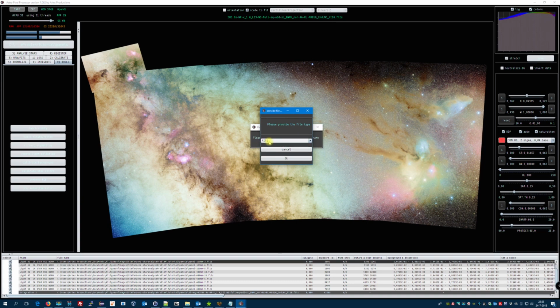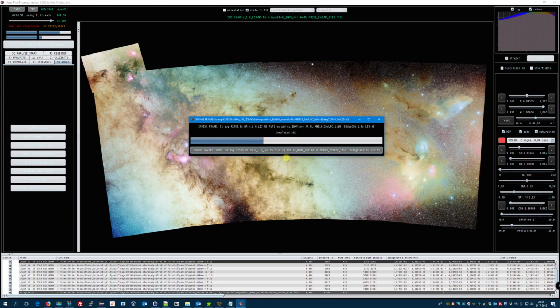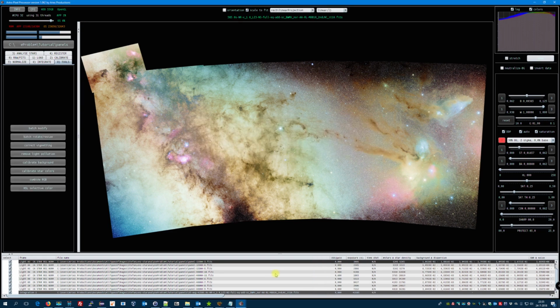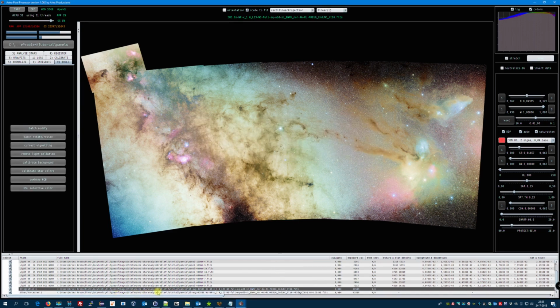I'm going to save this again as a FITS file. And you can see it over here at the bottom, other processed, and you can see it's 92 degrees counterclockwise rotated. So the next part will come now. It's correcting the gradients, the light pollution in this data.